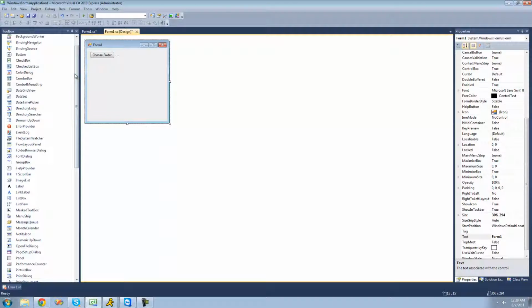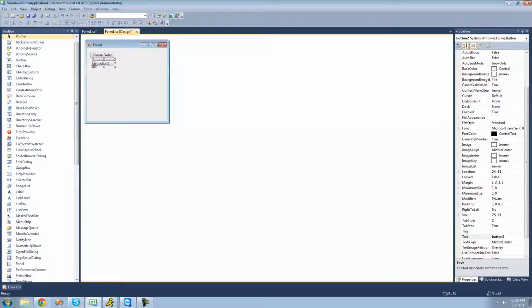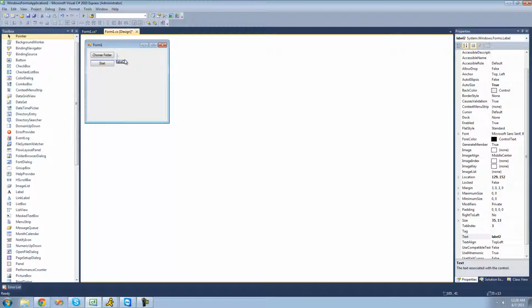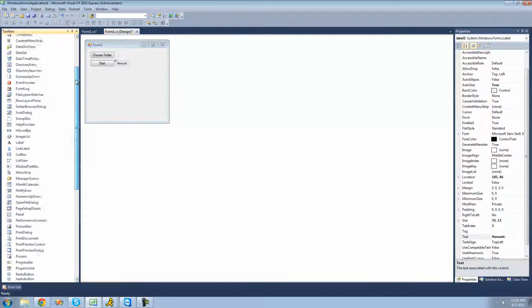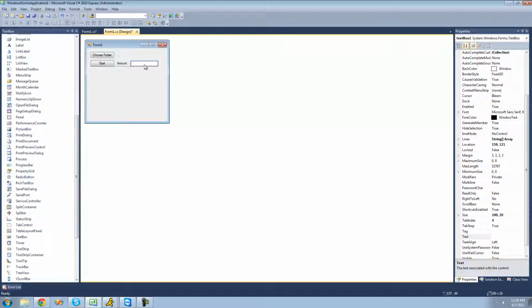Alright, and then we're going to want to have a button that will say begin. And this will basically start the generation. So we're going to say right here, start. And right next to that, we're going to have a label. And then we're going to have a text box following that so that the user can choose how many CAPTCHAs they want. I'm going to make this label's text amount, since there's going to be a text box following it where you can type in how many CAPTCHAs you want to generate. Let's make that about that big.